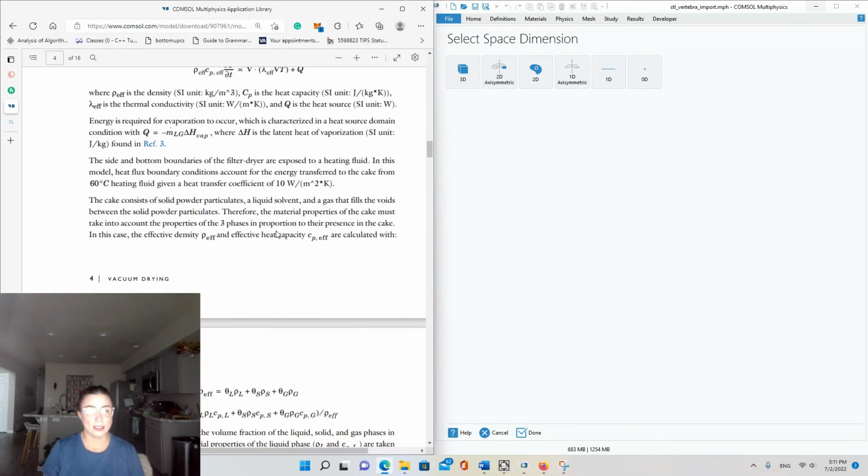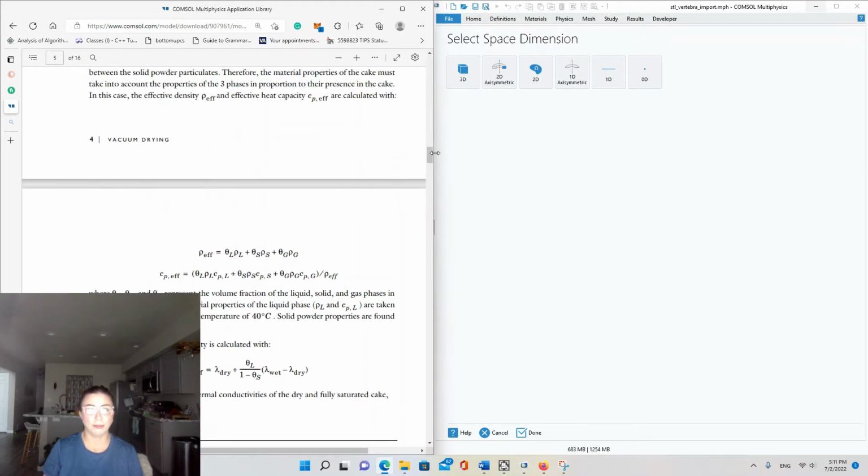The cake consists of solid powder particulates, a liquid solvent, and a gas that fills the voids between the solid powder particulates. Therefore, the material properties of the cake must take into account the properties of the 3 phases in proportion to their presence in the cake. In this case, the effective density, rho effective, and effective heat capacity, Cp effective, are calculated with these equations. So we have contributions from the liquid, solid, and gas phases for each of these characteristics, the effective density and heat capacities.